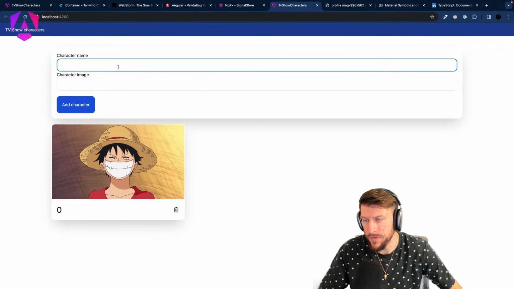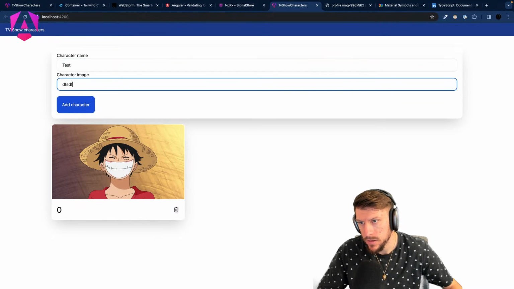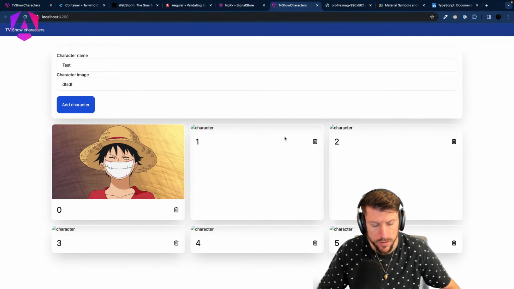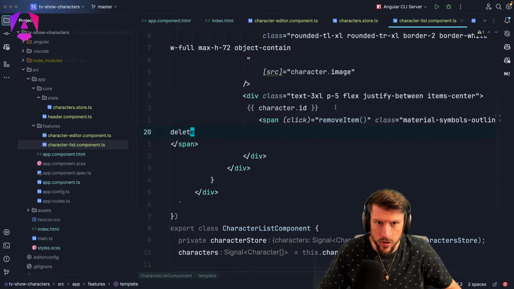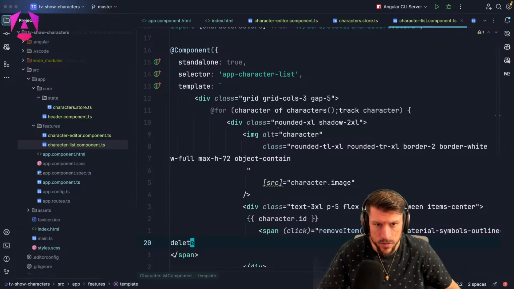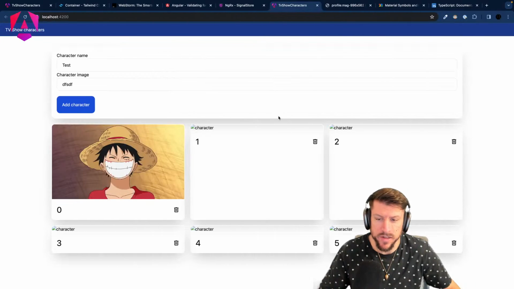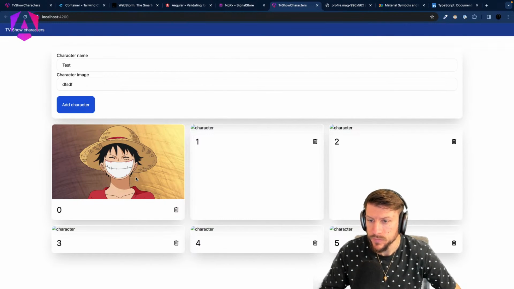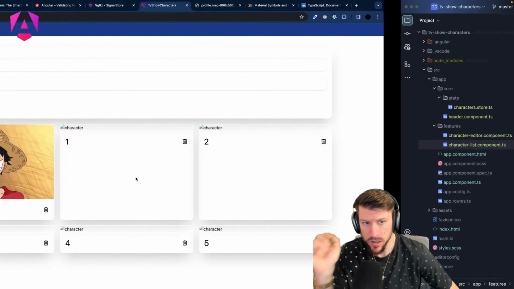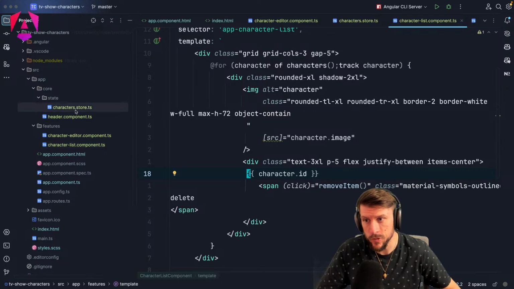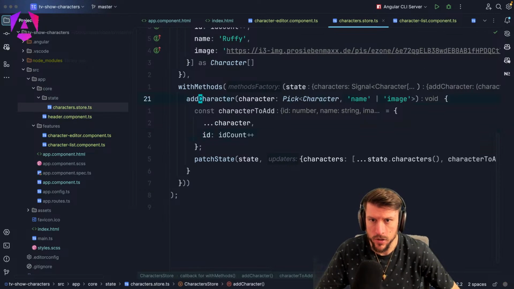So we have Rafi test. So we have a 1, 2, 3, 4, right? So stuff gets added. I don't know why the second line is smaller. Yeah, because there's no image in it. Makes sense.